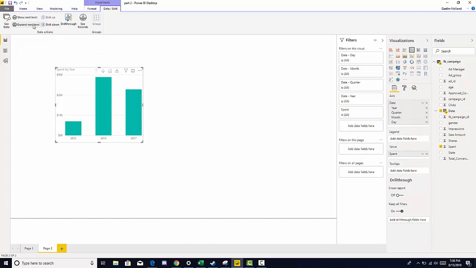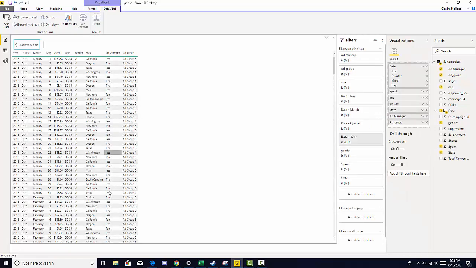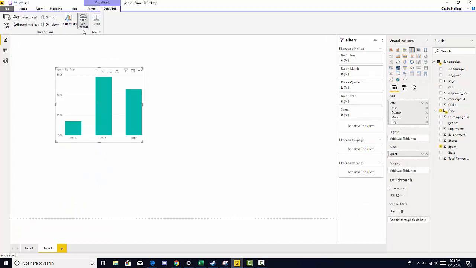We can also do the same thing with the show next level and expand next level. And you can see that those icons are similar. Another type of drilling is to be able to click this visualization and see the records. So if I click see records and then I click into the visual, it will take me to the actual data. I go back, and if I want to deselect that option, I just take it off. So those are really great advanced ways of drilling.